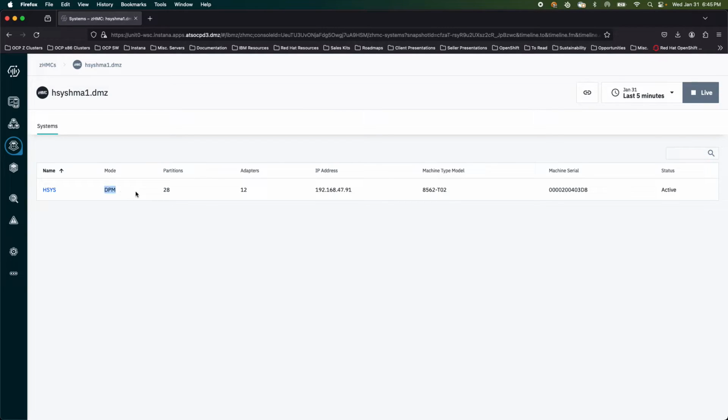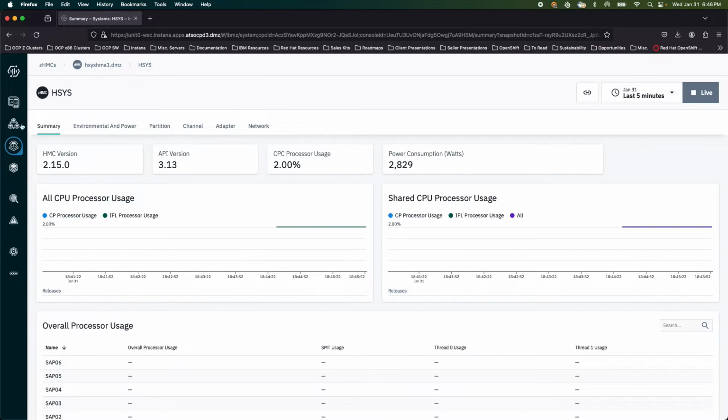It's in DPM mode. Classic mode or Prism mode, basically non-DPM mode, is also supported, and you'll get slightly different supported metrics if you're in DPM versus classic mode. Again, I've got 28 LPARs and 12 adapters. You see my IP address and my machine type model. If you're familiar with IBM Z hardware, 8562 is an IBM Z15, and this is a Z15 T02. Let's look at our machine here.